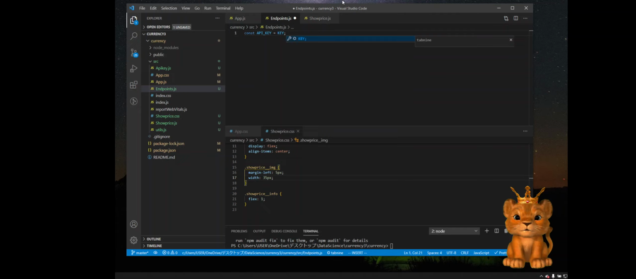I want to import my key from a different place. Import key from API key. So I put my API key in a different place, and I just import it here. But you don't have to do it. You just have to put the key directly in here: const API key equal double quotation, and paste the key here. Okay.